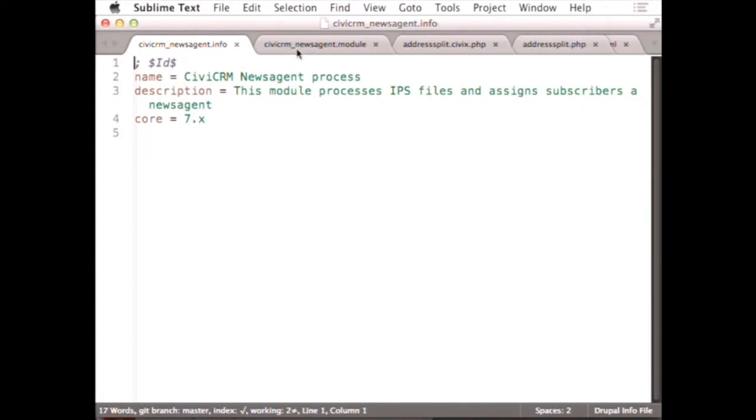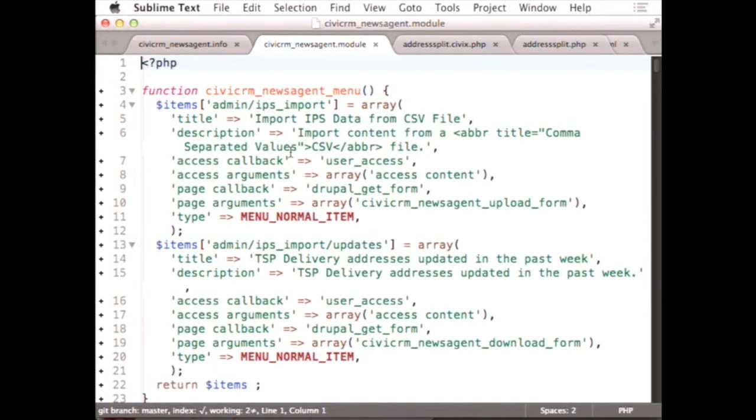And now we go into the actual module code. So if you've done any Drupal modules, a lot of this will seem very familiar. And again, it's a really good way of being able to leverage what the CMS does really well and use its functionality for that, and then hand over to Civi for what it does well.